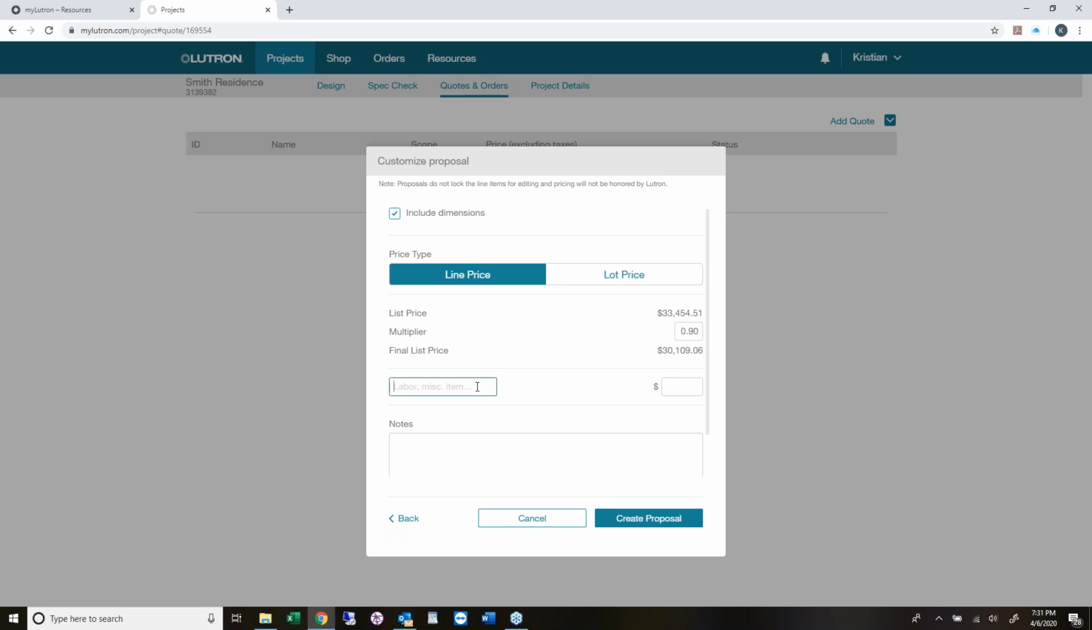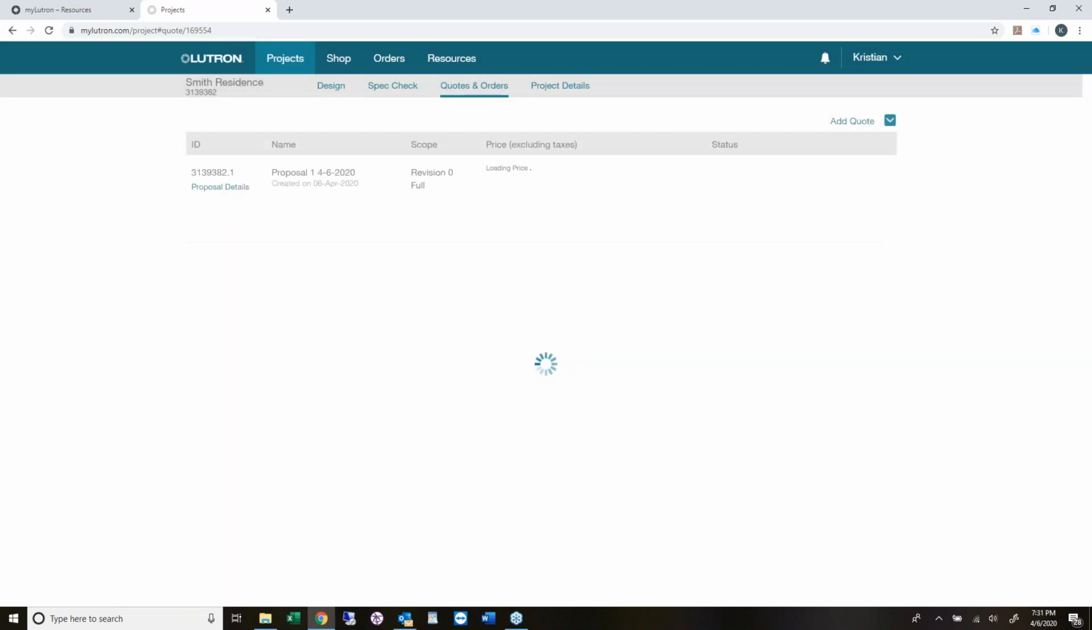I can add in labor or miscellaneous, whatever I want, right? Labor, let's just say $3,000. Add in any notes, and away we go. So I'm going to go ahead and create proposal. Okay, and now it's basically generating that proposal. It does take a minute or two for it to generate that proposal.